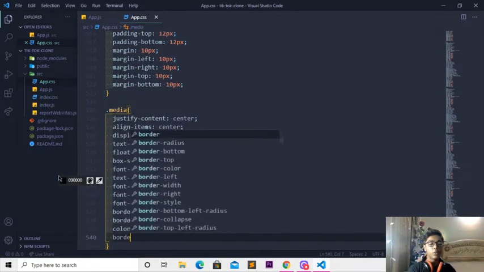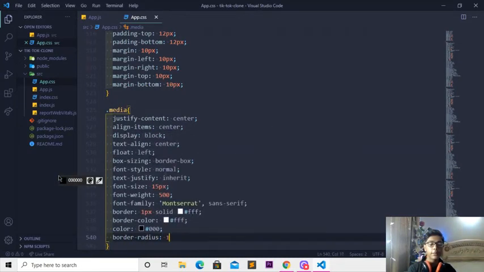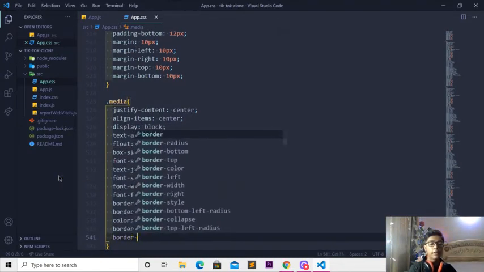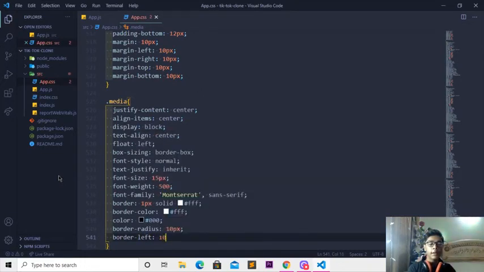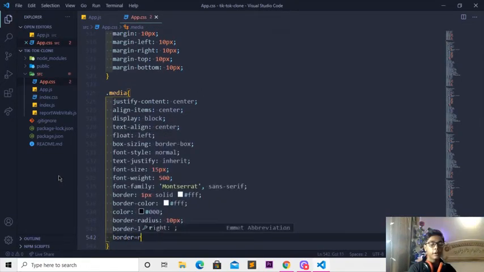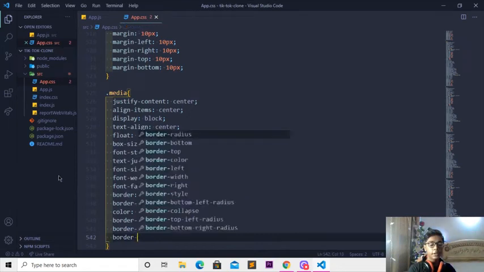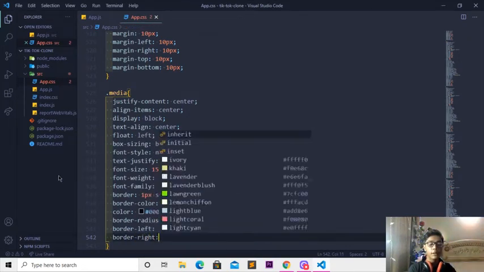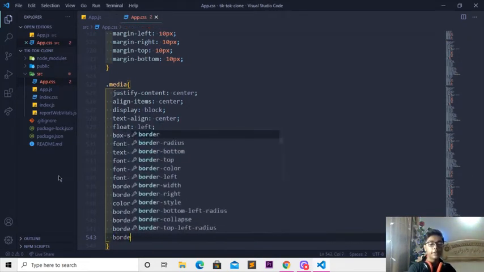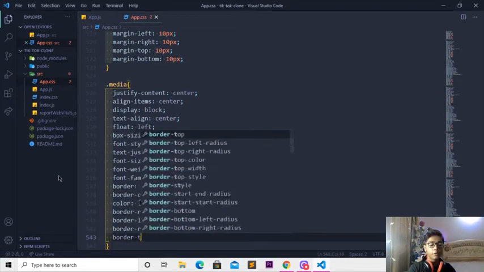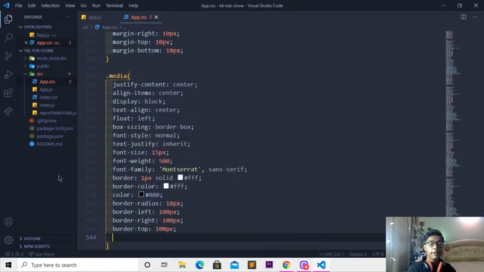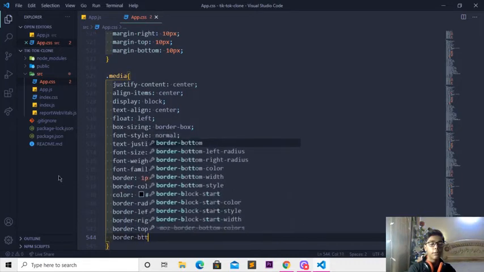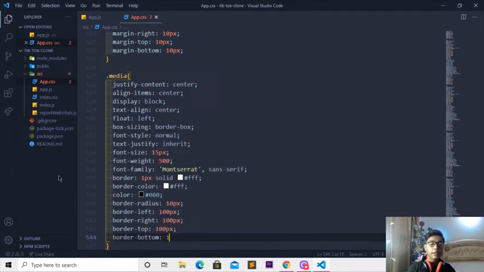Then border-radius 10 pixel. And when you're done with that, I'll be now writing border-left 100 pixel, create border-right. So I'll be changing that so border-right should be 100 pixels. So when you're done with that, I'll be writing border-top, 100 pixel. And when you're done with that, I'll be writing border-bottom now, of 100 pixels.